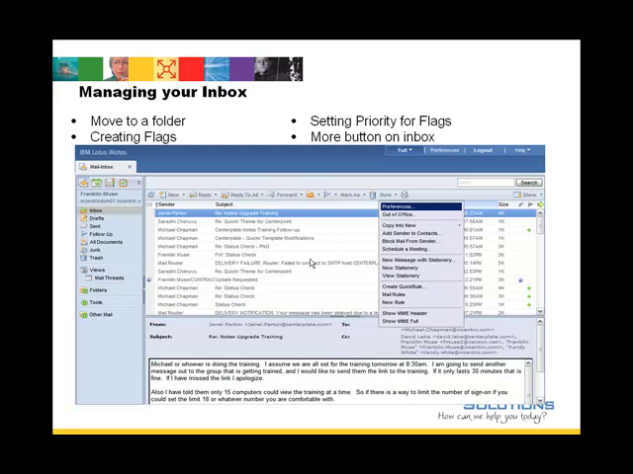The action bar on the inbox allows you to manage mail in your inbox. You can create and move documents to folders, set follow-up flags, and prioritize them and create rules to automatically manage your mail.